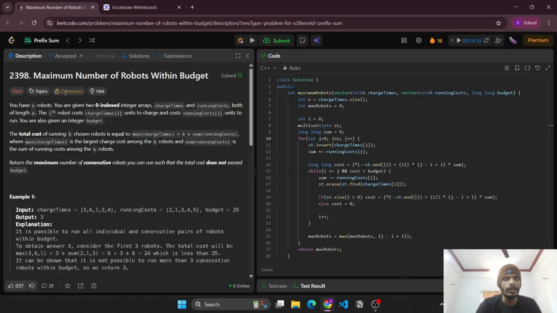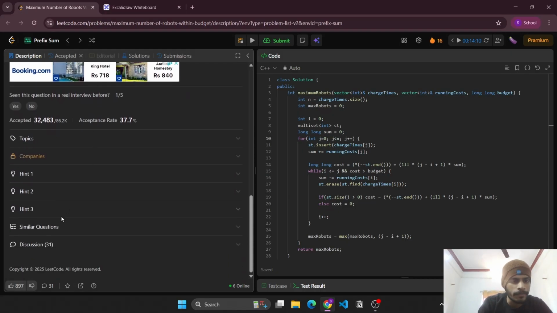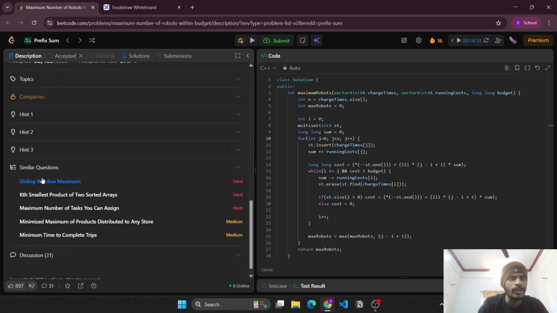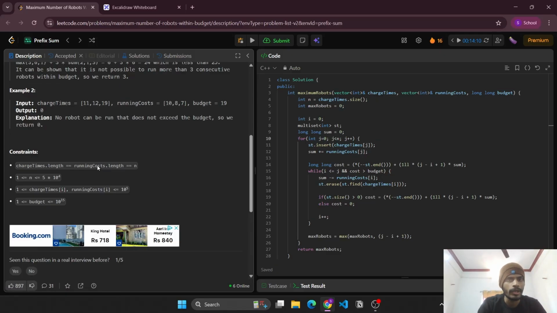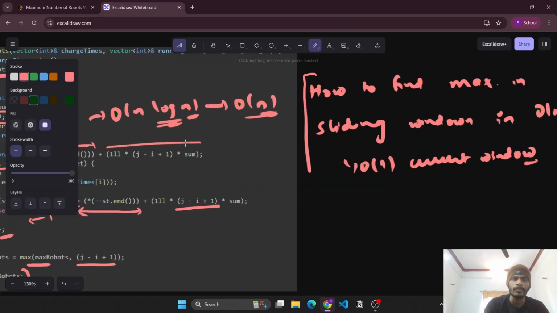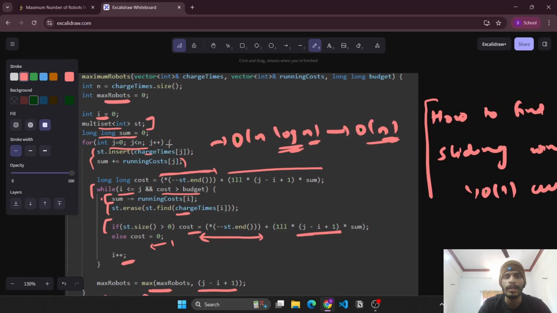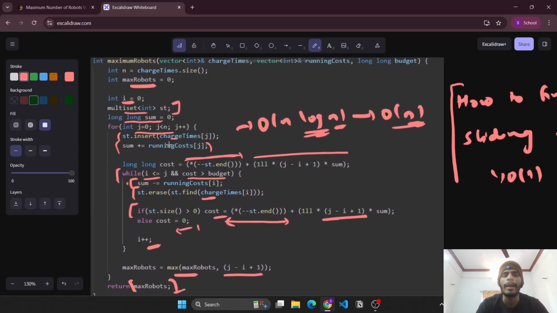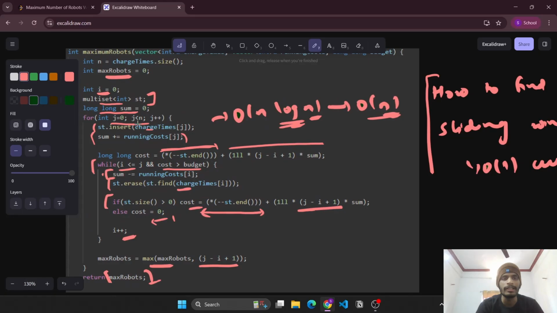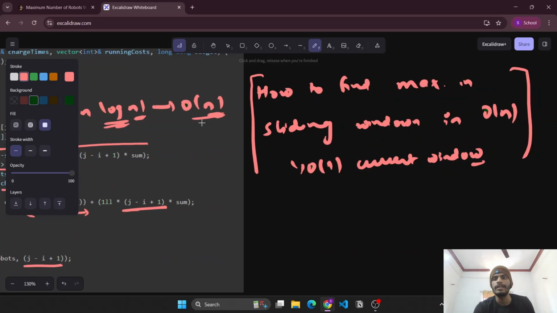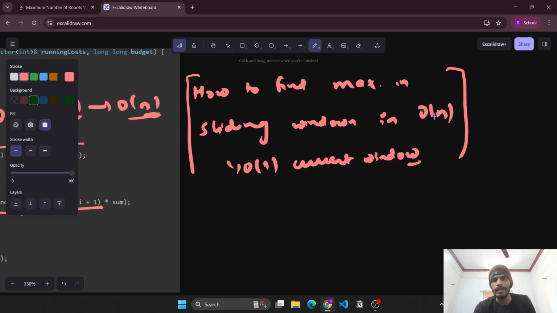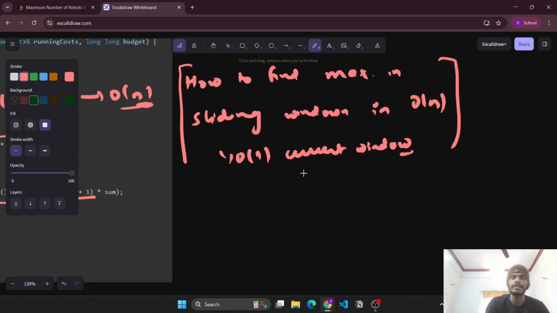Now let me show you, if we see the similar questions section for this problem, at the top we'll see the sliding window problem, sliding window maximum, which is a hard problem. Sliding window maximum is the same problem that we have solved here. This sum variable will not be there, but for each window we need to find the maximum. We can either use the multiset and do the same, but it was tagged as hard because this was a follow-up where we need to do it in overall complexity of order of n. So how will we do it?